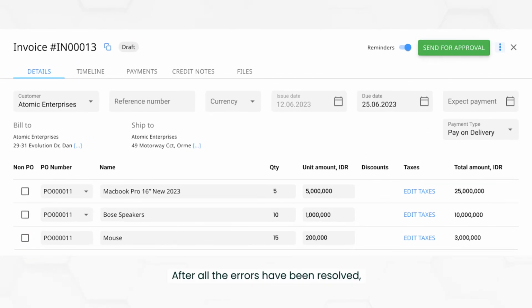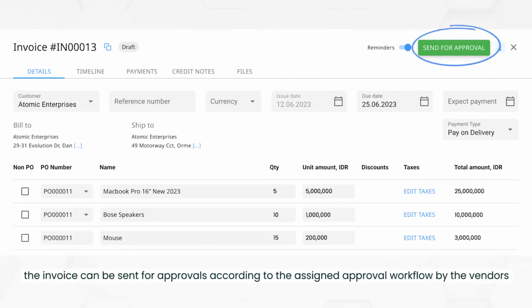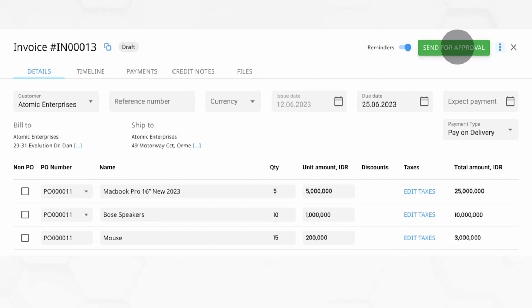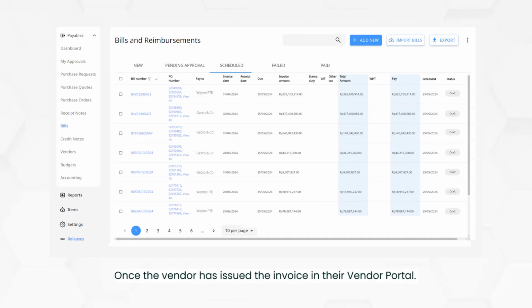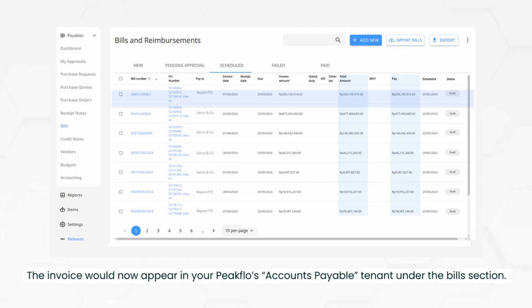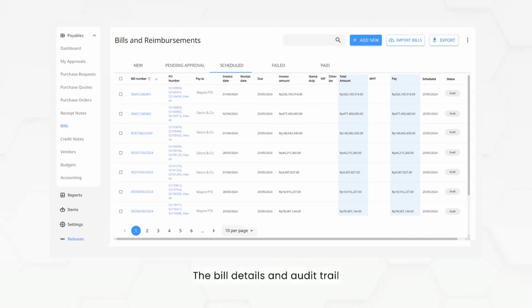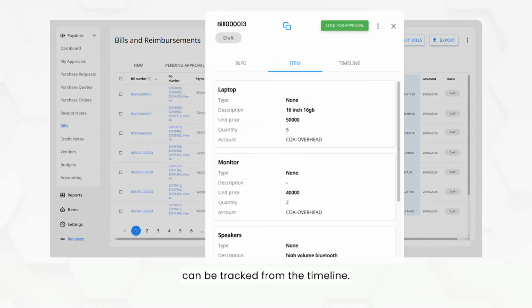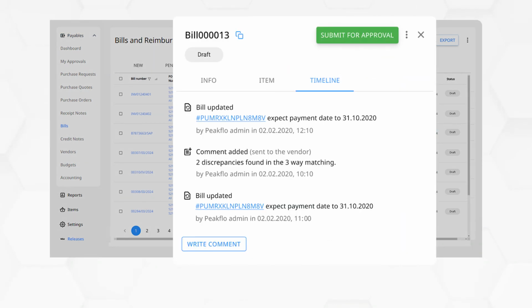After all the errors have been resolved, the invoice can be sent for approvals by the vendors according to the assigned approval workflow. Once the vendor has issued the invoice in their vendor portal, the invoice would now appear in your Peakflo's accounts payable tenant under the bills section. The bill detail and audit trail can be tracked from the timeline.